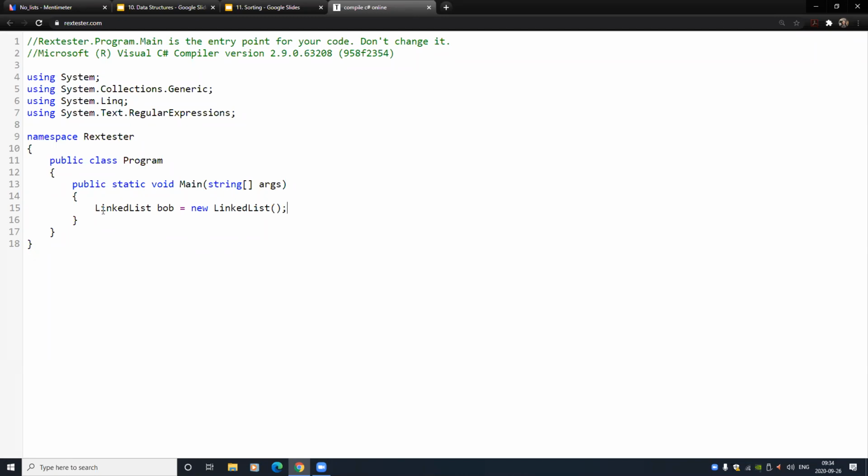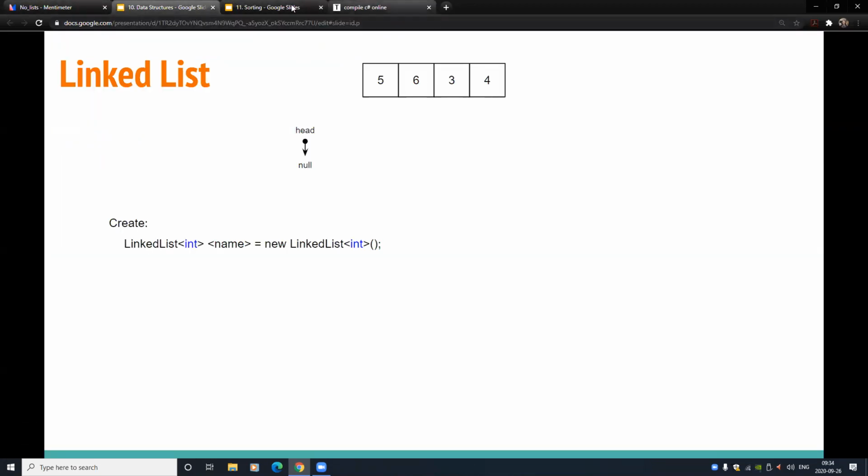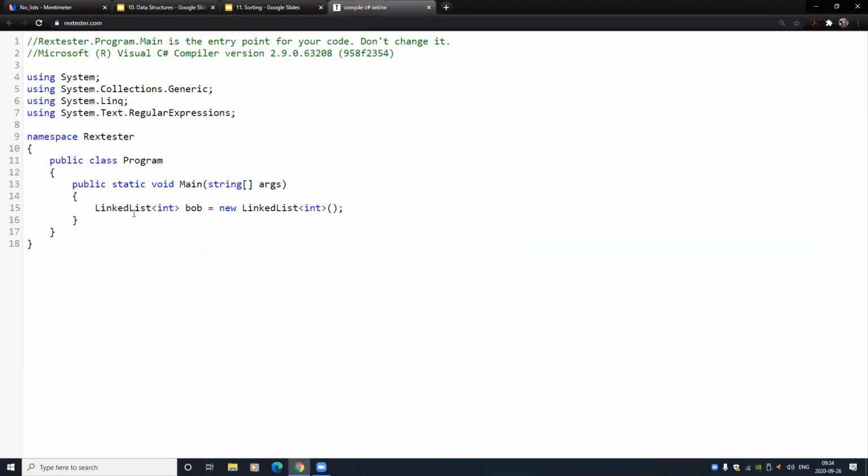Like so. So this looks very familiar, right? When we were creating a stack and a queue and whatever. When creating a linked list, it's slightly different. You also have to use these arrows here. So right there, after the word LinkedList, we're going to put this set of arrows. And all I'm putting in the arrows is a type. It can be whatever type you want. So I'm going to use ints, but it could also be strings. All this is specifying is the type that your linked list will hold. So we're creating a linked list of ints, because we want to store 5, 6, 3, 4. So this is a linked list that will hold ints.